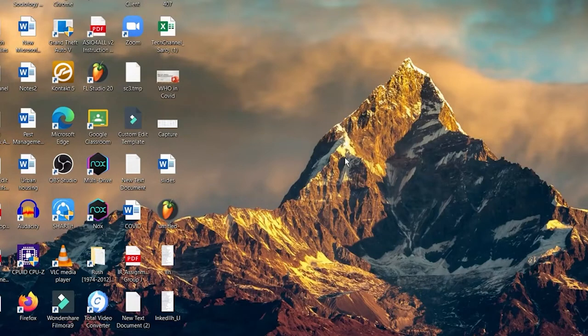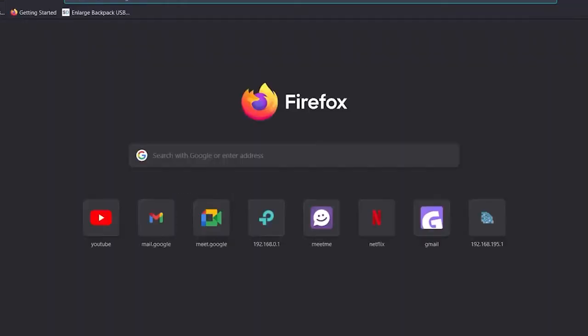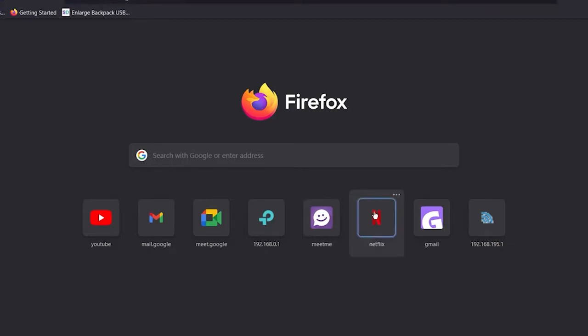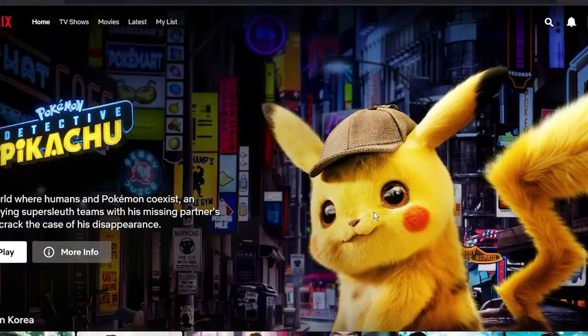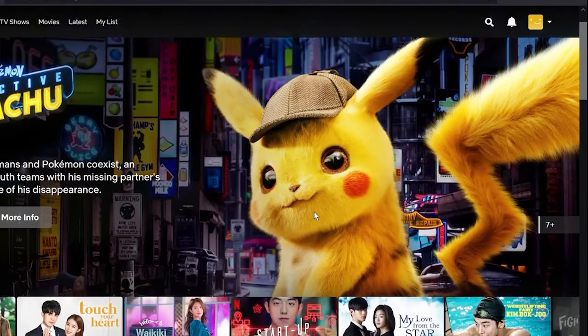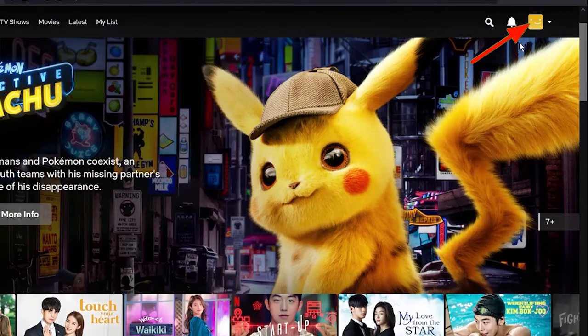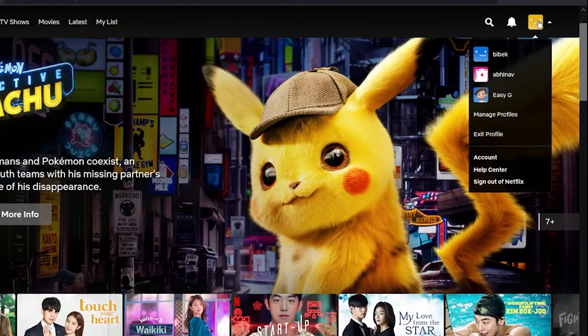So first of all, let's go ahead and log out from the Netflix account on the Windows browser. Open up your web browser and then go into Netflix.com. Since you are logged in, you will be taken into your account directly. Now in order to sign out, just point towards your account icon at the top right corner, and then just scroll down and click on Sign Out of Netflix. This will directly sign you out of your Netflix account.